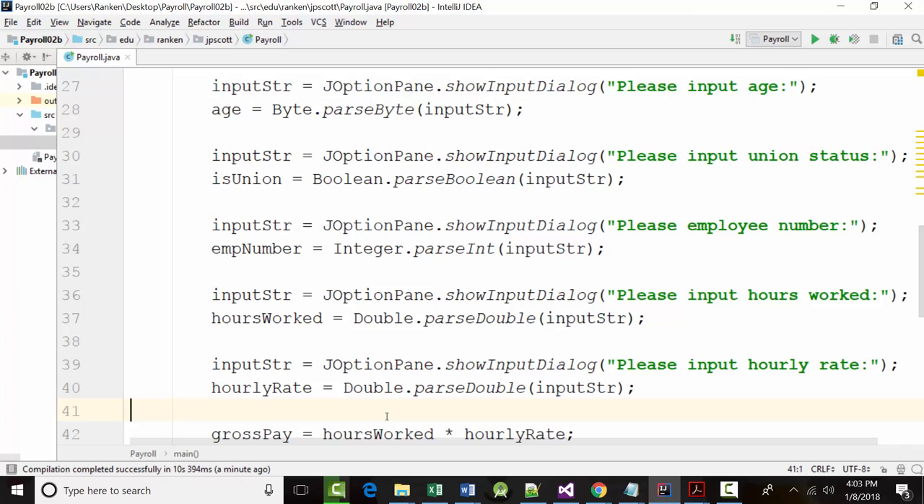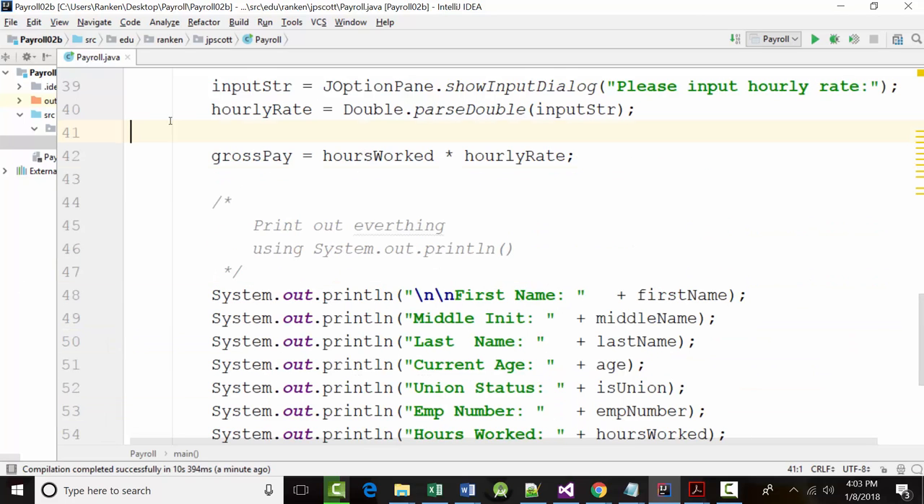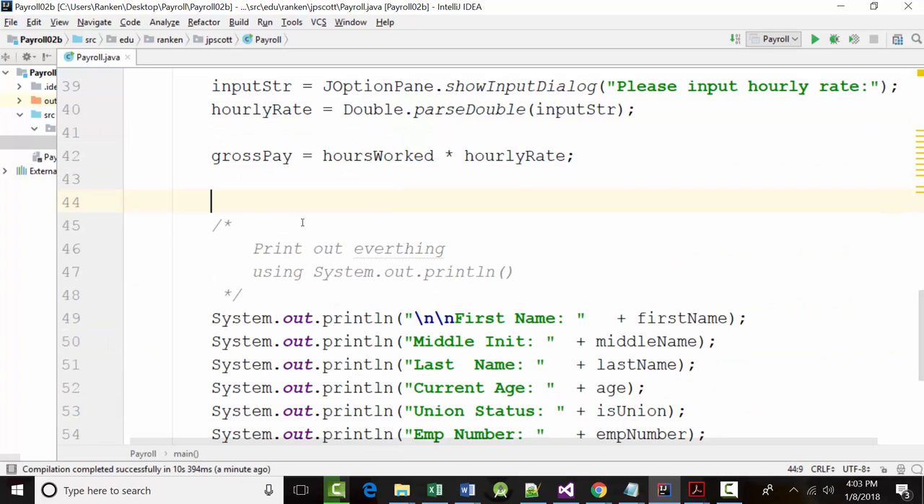So we're already printing it with a system.out.println, but I'd like to also put it into a big string called output string, and then print it in a show message dialog. All right, so that's what we've got left to do. I can leave those here, that's fine. But I'm just going to start creating the output string.